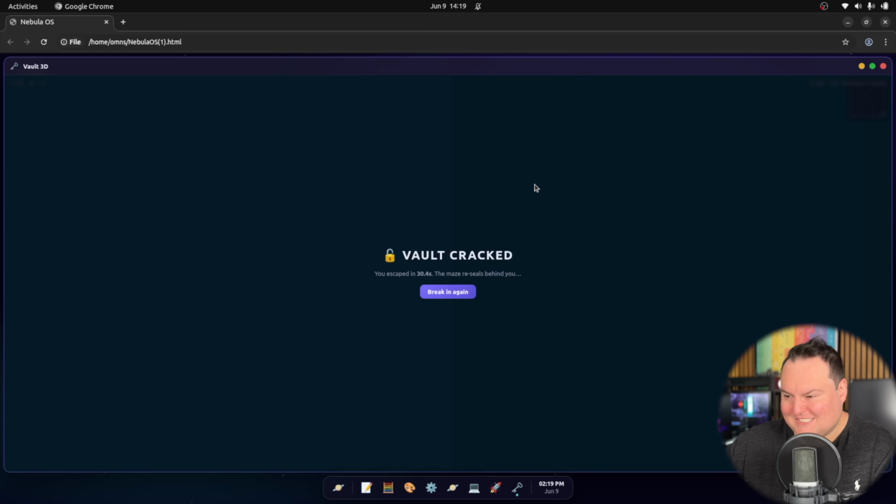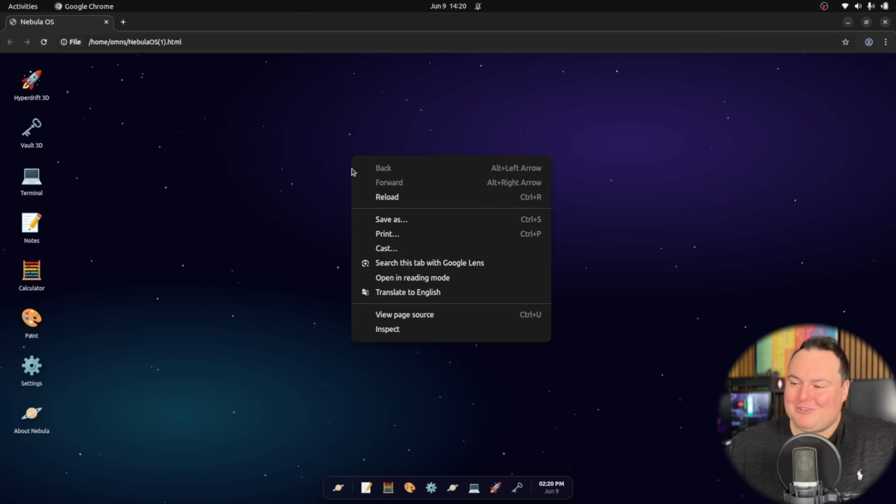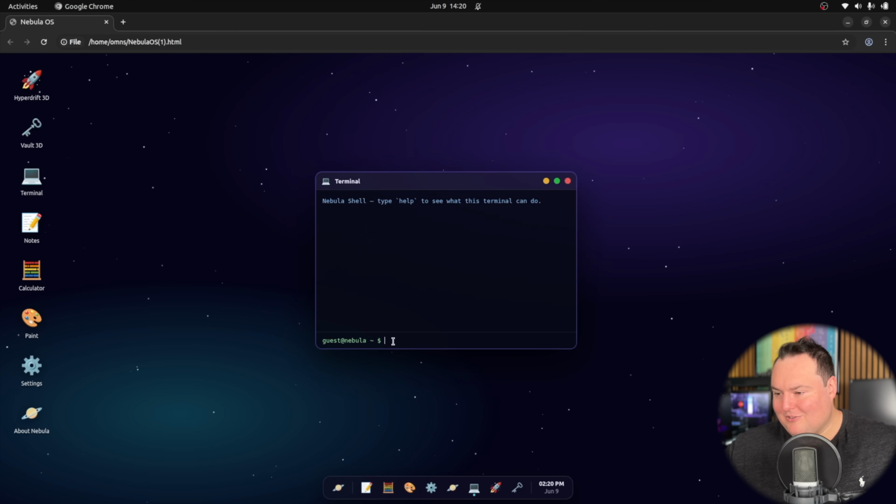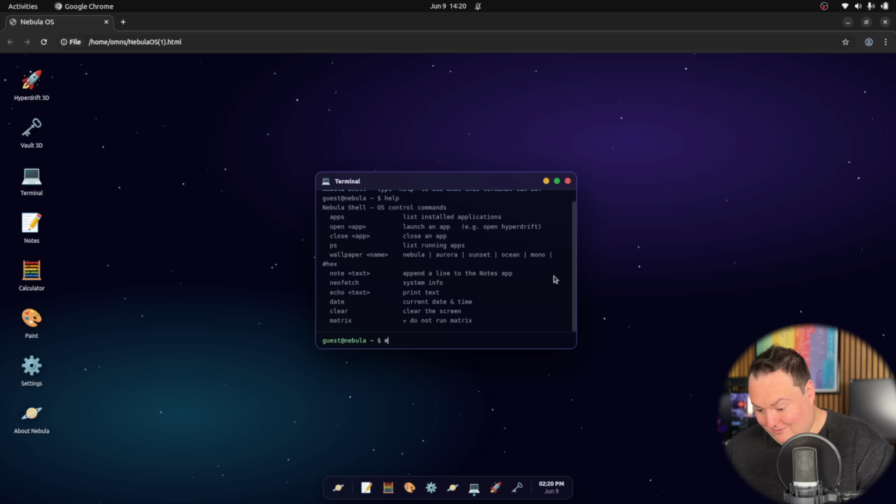Can we go through it? Yeah, we cracked the vault. Break in again. With that lingo, I'm surprised it allowed it to complete this result. Now, it was understandable that it blocked us earlier. All right, terminal. Type help to see what this terminal can do. Do not run matrix. Okay.